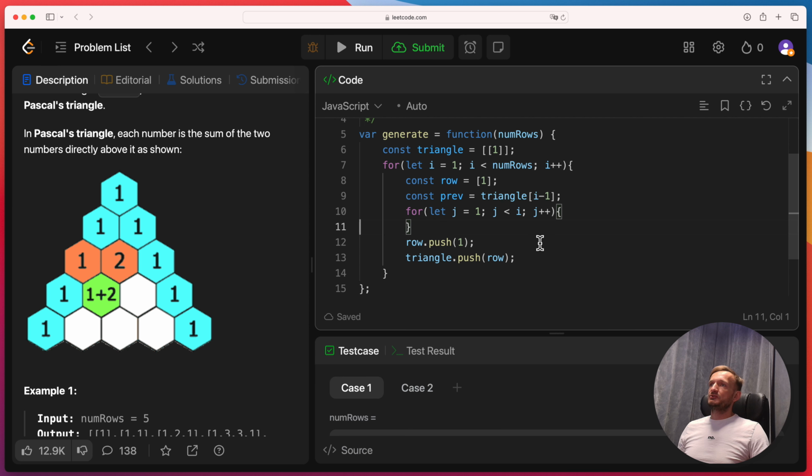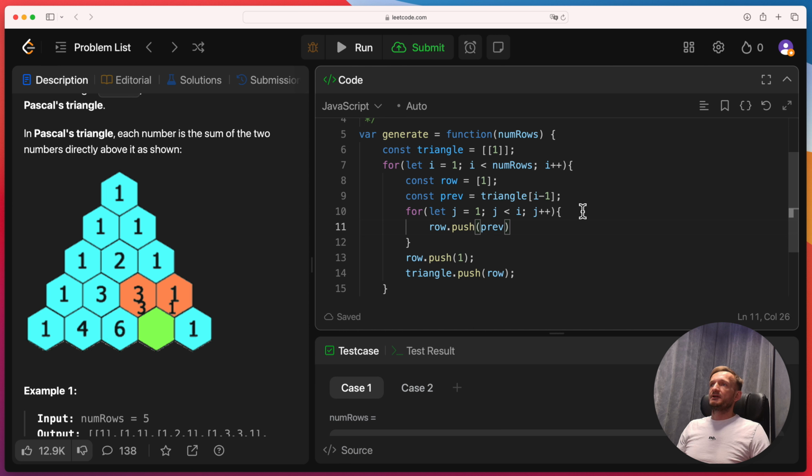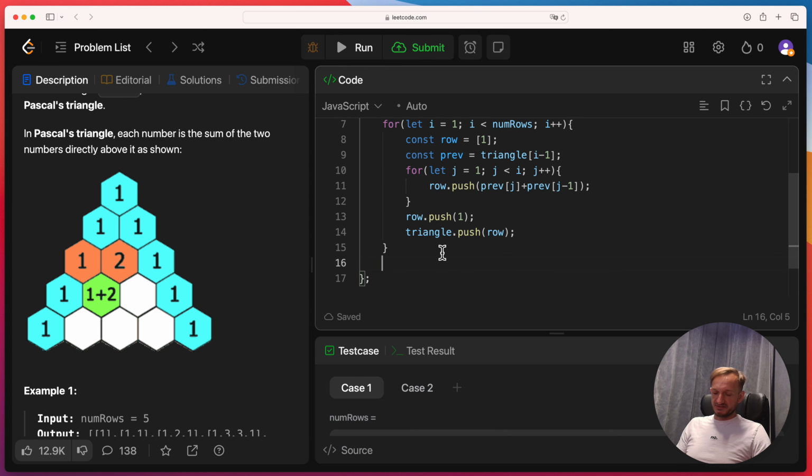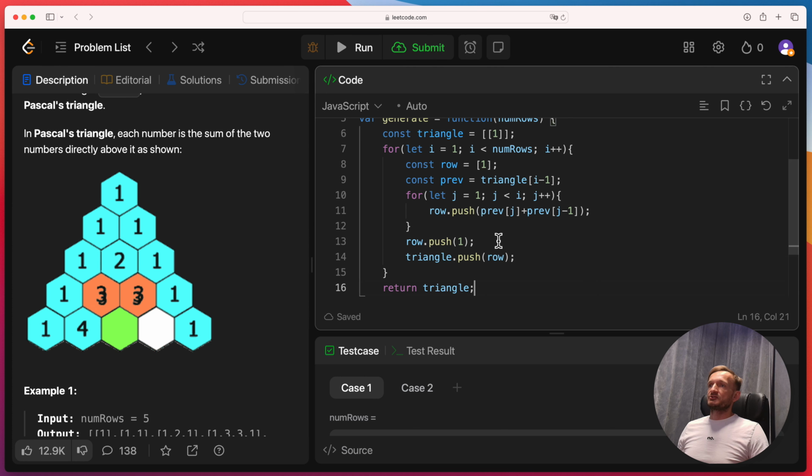So to do that, we will do row.push, and here we will go to our previous row, and we will take the j element, so right above, and prev[j minus 1]. We'll make a sum out of it. And at the end, we should just return triangle, and that should be it.